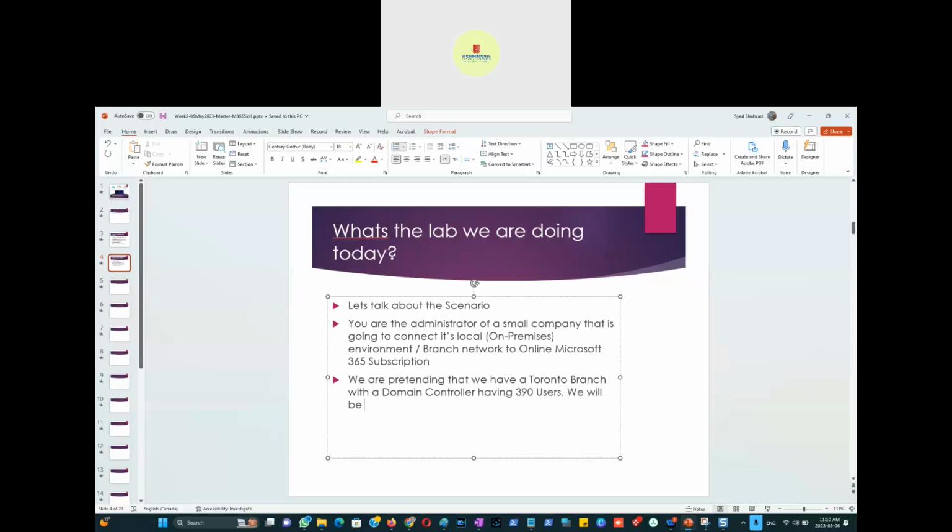We will be synchronizing these users from on-premises to cloud. On-premises Active Directory. Active Directory is just offering authentication, authorization, accounting. I'm going to be explaining the whole thing in the diagram again and again. I'm saying, so on-premises Active Directory to cloud Azure Active Directory.